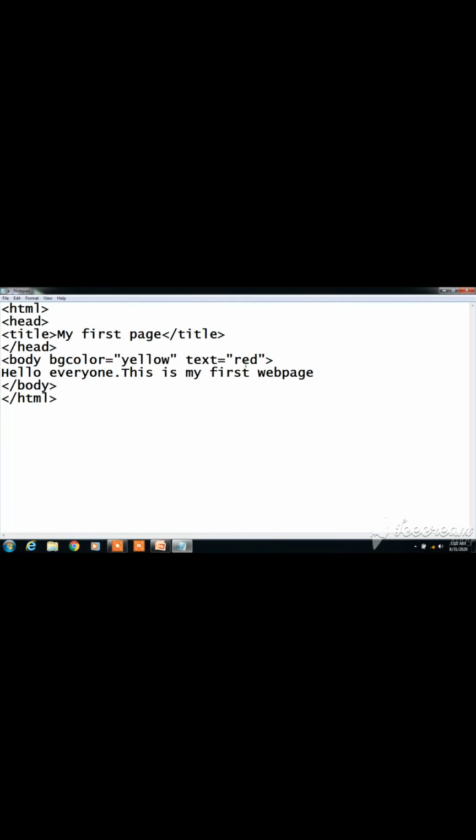Text red. Bgcolor means background color. And look, you have to take care of the spelling of color, C-O-L-O-R. It's not U-R. If you write U-R, your output will not get displayed. Yellow color will not get displayed. Now whatever content you want to be displayed on the web page, you can write under the body tag. After that the body tag should be closed, and then the HTML tag, the first tag you have used, you have to close.